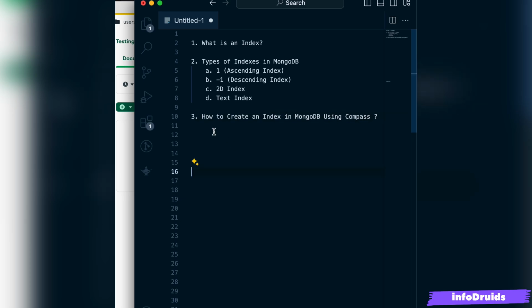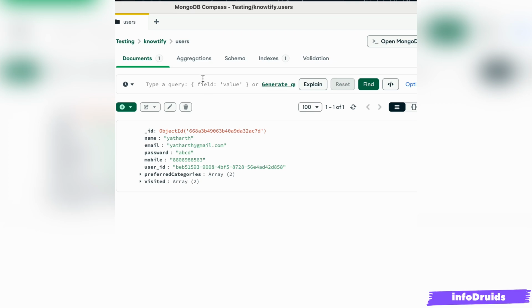Let's come to the main part of the video: how to create indexes in MongoDB using Compass. Open your Compass, connect to your database, and open the collection. Suppose I explain this with a user collection, where I have name, email, password, mobile, user ID, and category, something like that. Suppose you need to create an index on the mobile field.